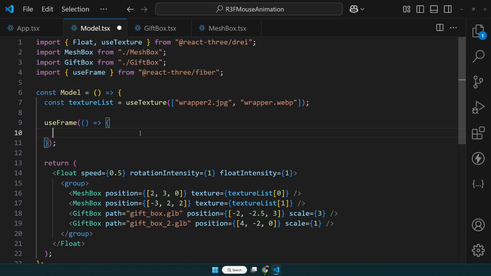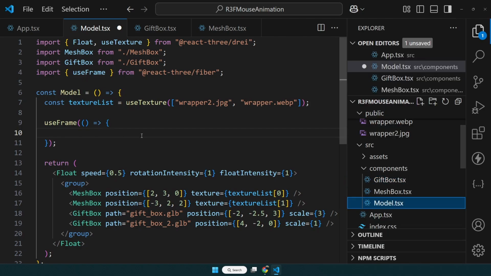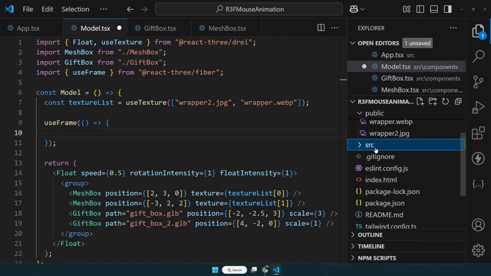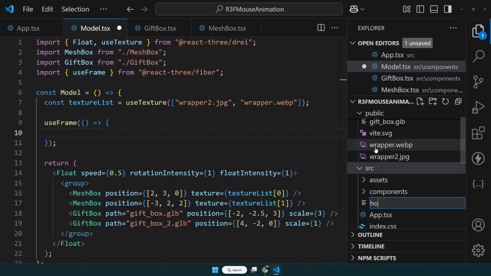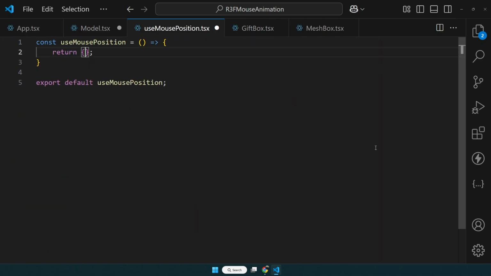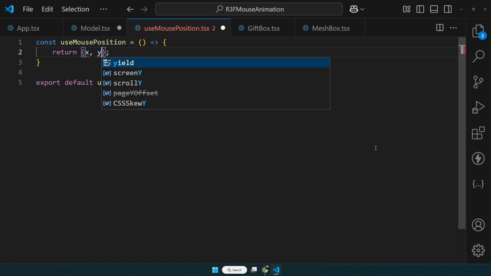We will simply create a custom hook that returns X and Y position of mouse. So open the File Explorer and inside the source folder, create a folder hooks. And in this hooks folder, we will create a custom hook file useMousePosition.tsx. This hook function will return the X and Y position of mouse.